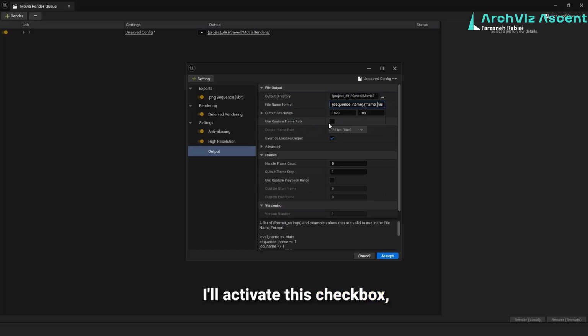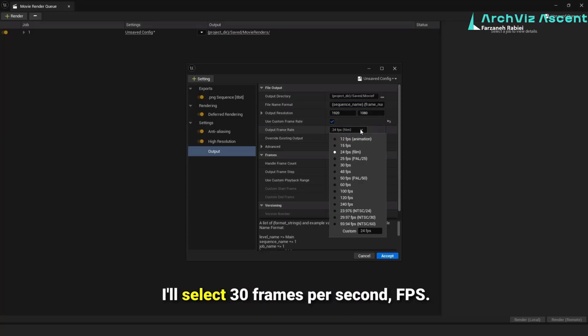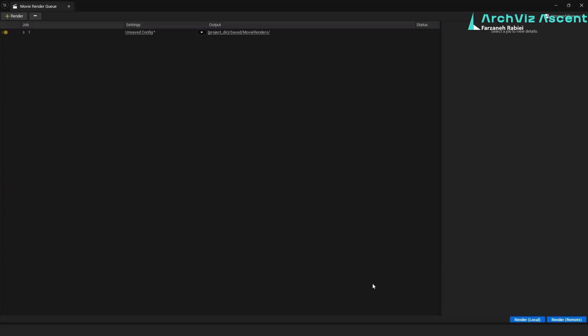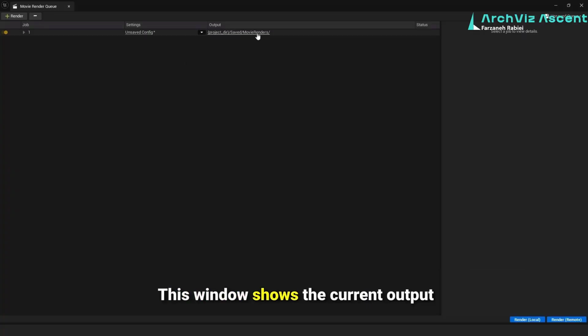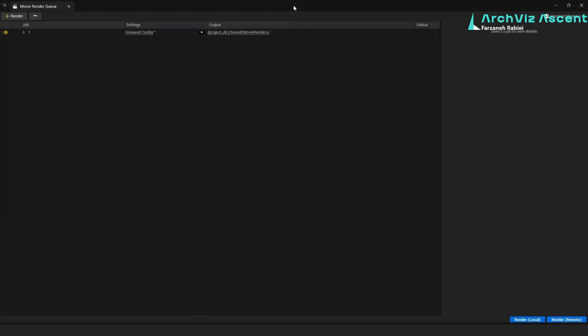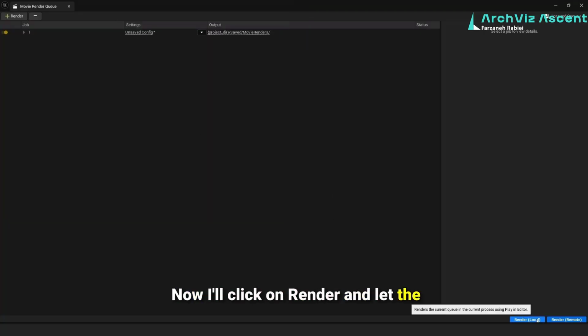I'll activate this checkbox, use custom frame rate, so I can change the frame rate. I'll select 30 frames per second, FPS. Finally, I'll click Accept. This window shows the current output location for the images, but as you saw, to change the save path, we must do it through the settings in the output section. Now I'll click on Render and let the engine finish the rendering process.